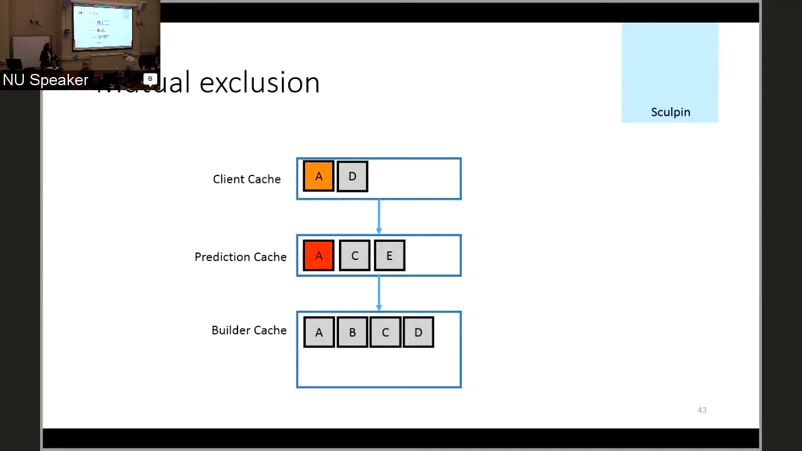With the builder cache, we compare with both previous caches. In this case, we see that there's overlap with the client cache with tile A, but there's also overlap with tile D in the client cache. Then we also compare with the prediction cache. So we see that the only overlap here is with tile C. So then all three of these tiles get evicted from the builder cache.